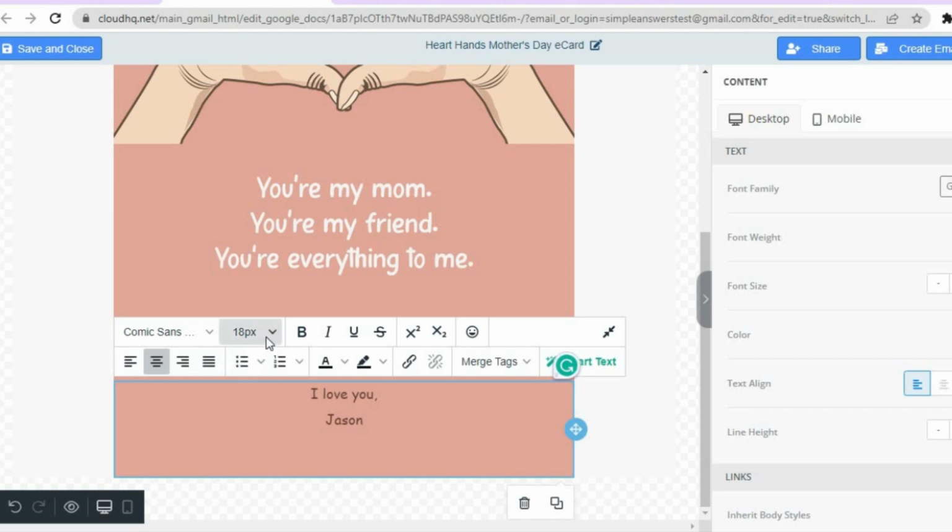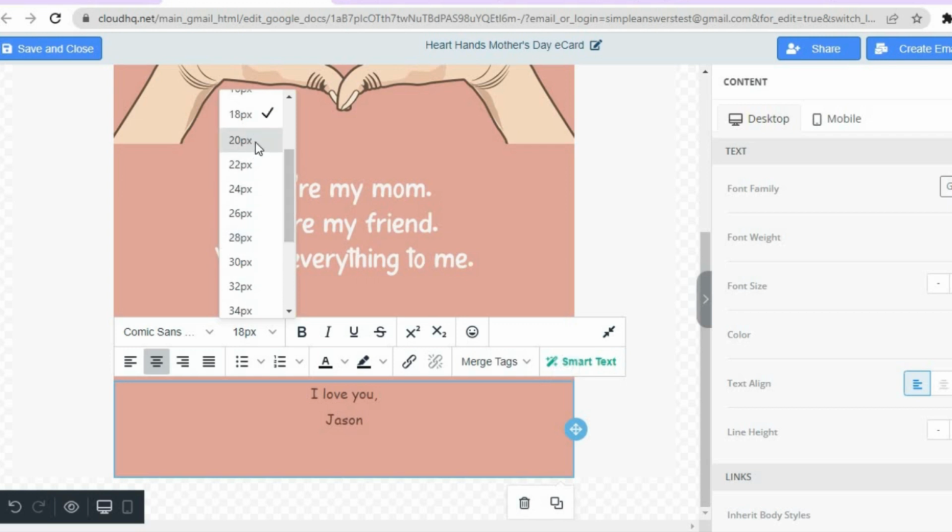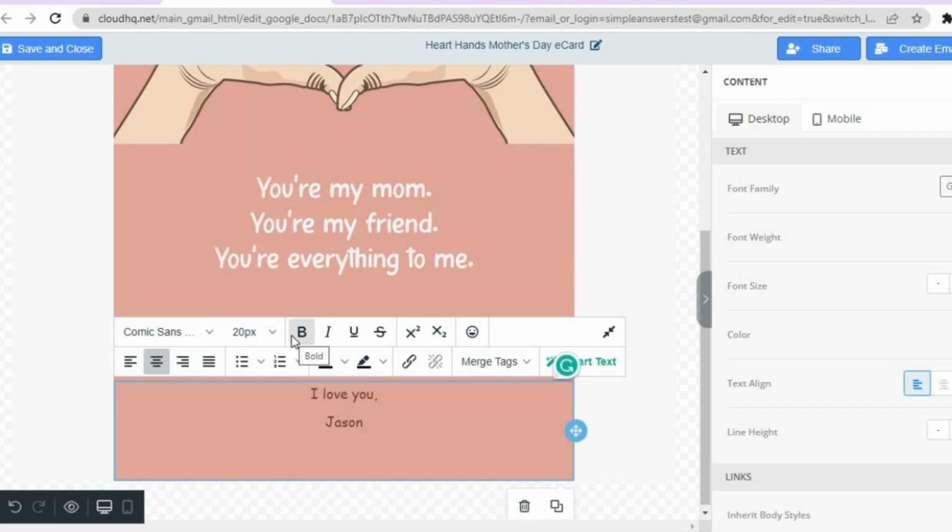And if I wanted to change the font size, I could change the font size by simply tapping on the font options. Then if I wanted to make the font bigger, I could. If I wanted to make it bold, I could. And I can also change the font style overall.